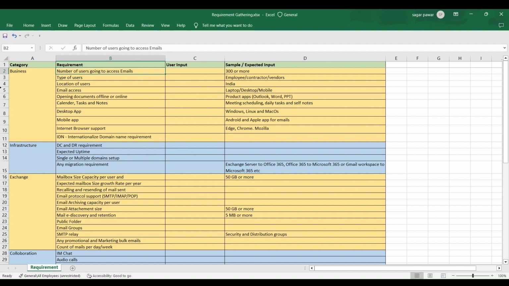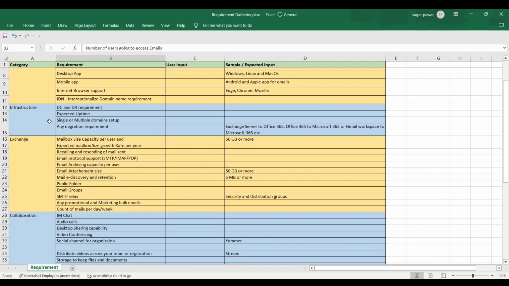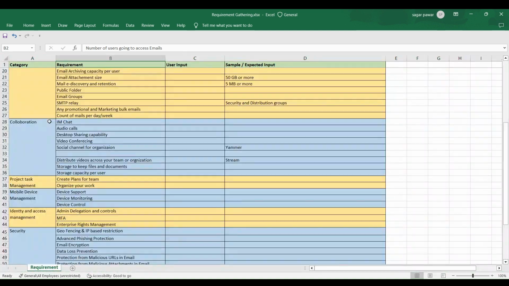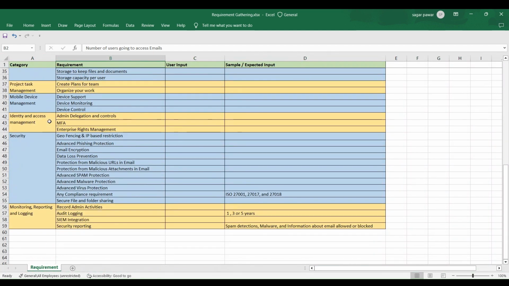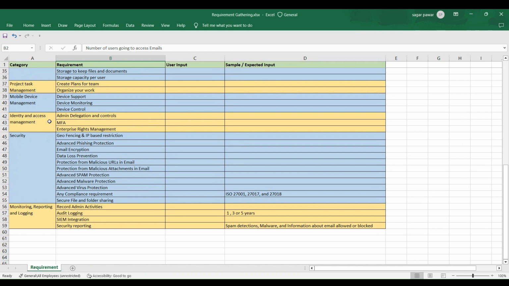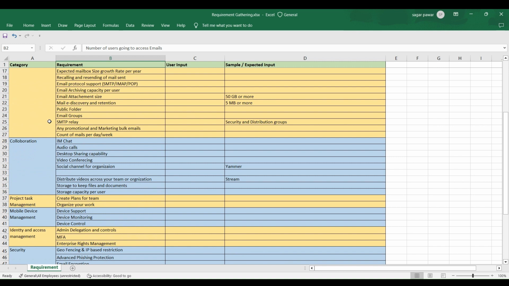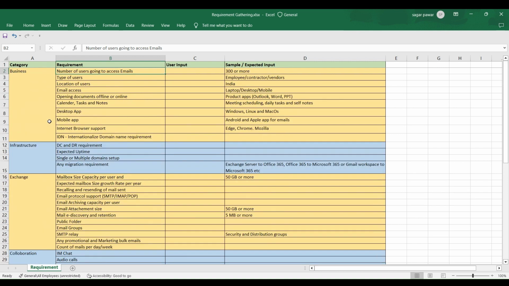Sample is just to inform you what kind of answers you can expect from the customer, and requirement I have just put here. Category is a high-level category from a business point of view, infrastructure point of view, exchange point of view, collaboration, then project management, mobile device management, identity and exchange management, security, monitoring, reporting, logging. So there are multiple categories, and based on that you can choose the plan. Let's understand step by step so that you can get a better idea of it.